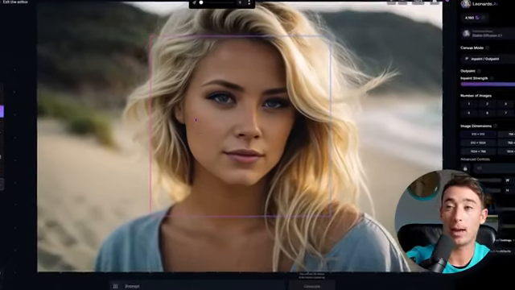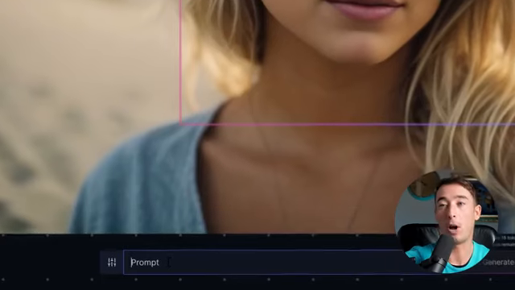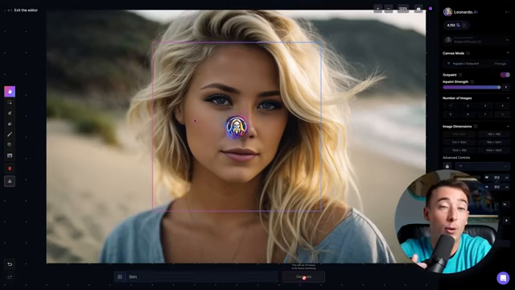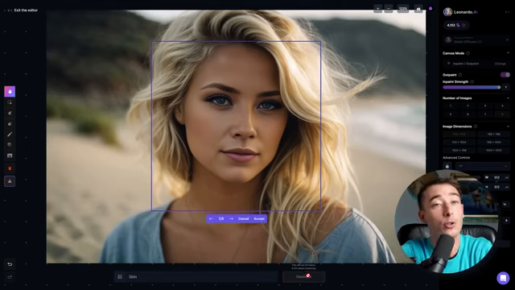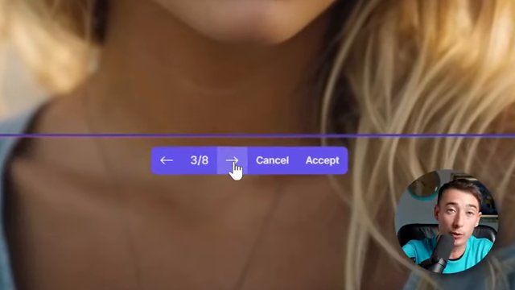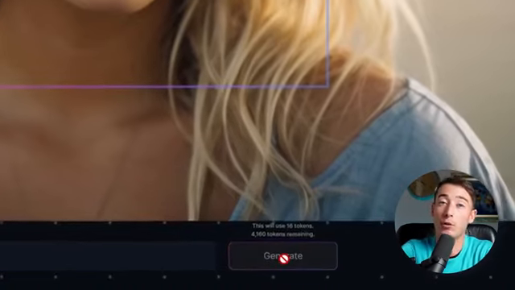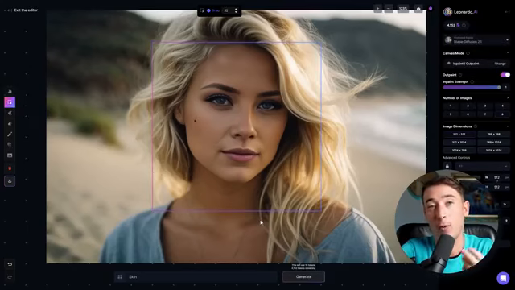So in this case, I want to remove this mole, and so I'm going to type skin, and after a few seconds, the AI is not only going to generate images that fit perfectly with the surrounding area, but it's also giving you several different options to choose from. And if you're not happy with any of those, you can just click on generate again until you're satisfied with the results. And so now, let's say I want to change the color of the eyes, for example.